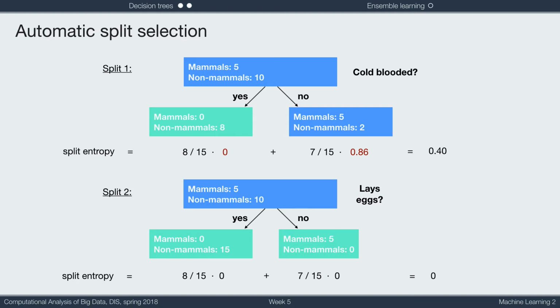It should make sense now that what we're after is asking questions to our data sets, which creates as clean splits as possible. In other words, that minimizes the split entropy. So the split entropy is a function for measuring the quality of a question asked to data for splitting it into subsets of data. Okay, so that was decision trees.